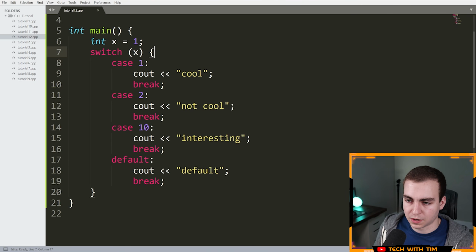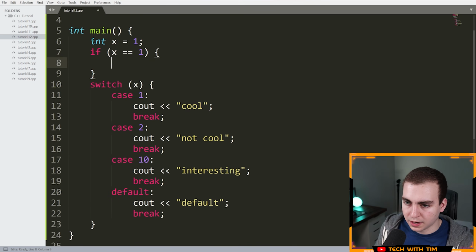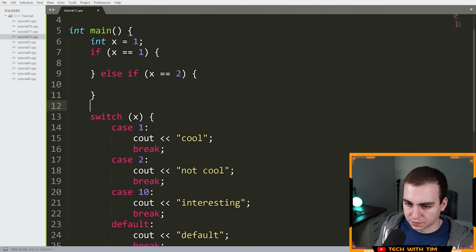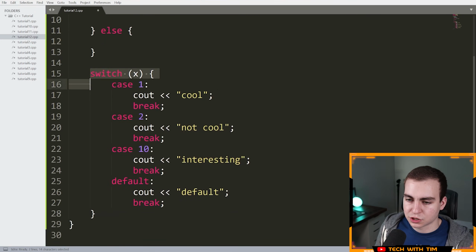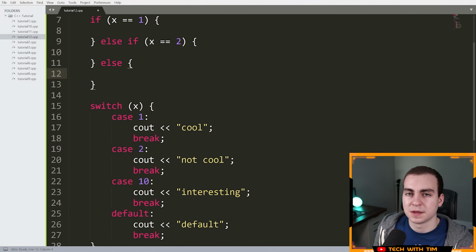You can think of it as writing an if statement, where you say if x is equal to 1, and then you could say else if x is equal to 2, and so on and so forth. And then finally, the default would just be represented by the else. You can use either structure that you would like. The switch is just more elegant when you're just going to be comparing the value.